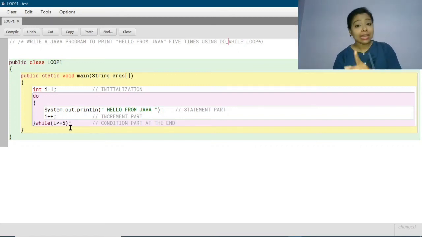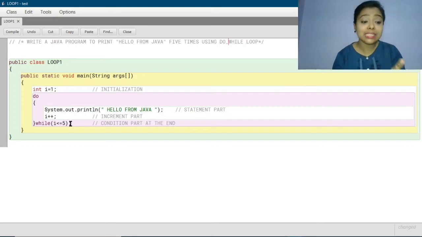But in other cases, when we are using a for loop or while loop, we don't need to use any semicolon there in the condition part. But in case of a do while loop, we have to provide the semicolon here, otherwise it will not work. Okay, so let me show you the dry run of how it will work.